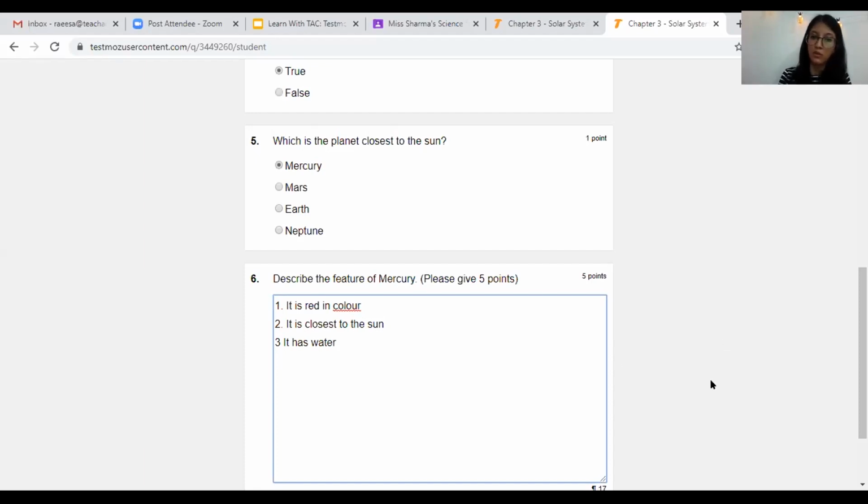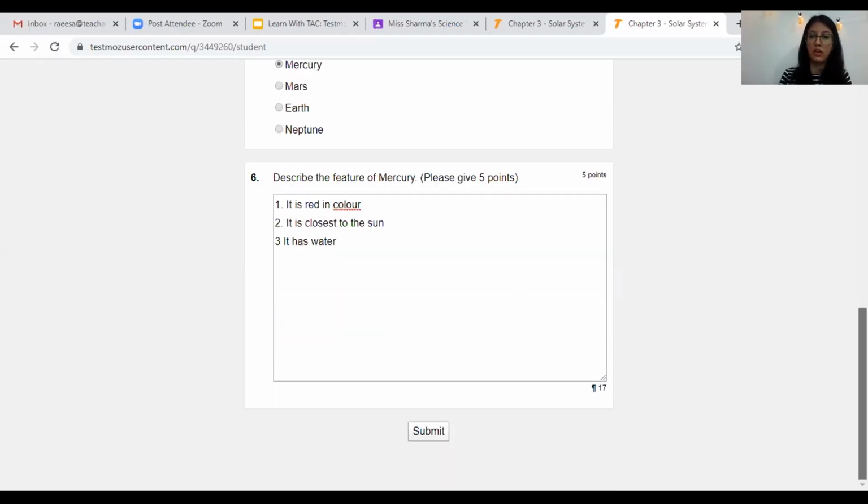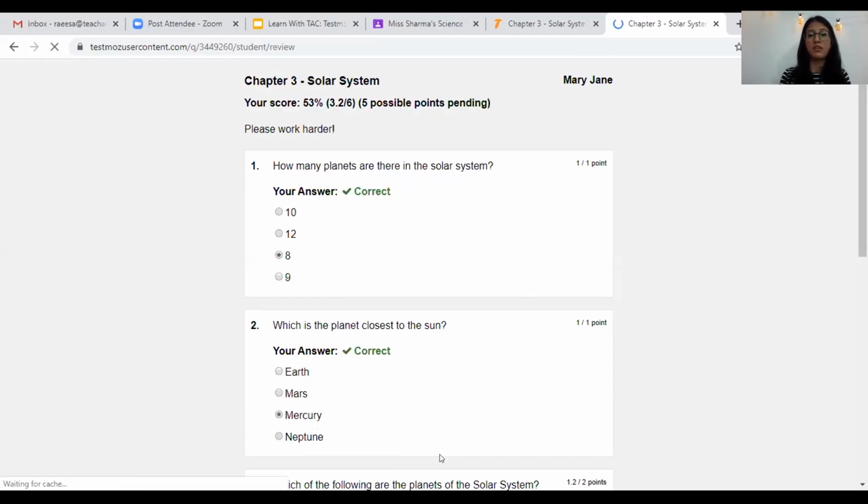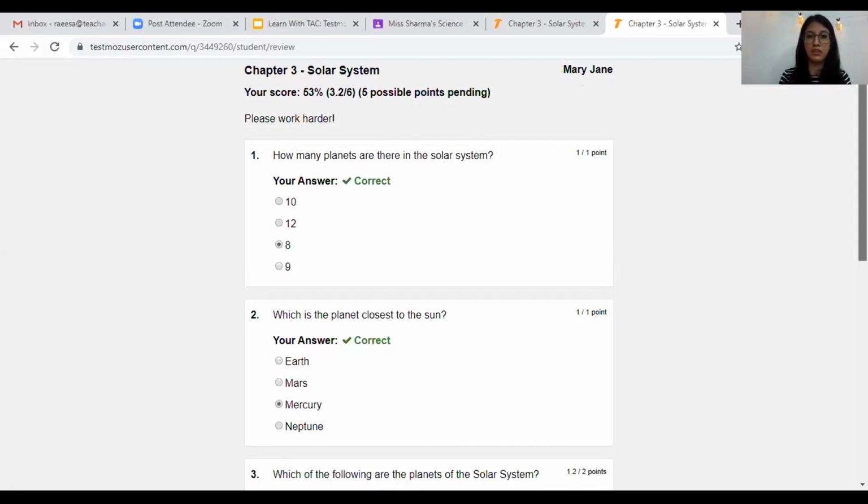Now, the student knew only 3 points, wrote 3 points, reviewed the test, and clicked submit. Now let's look at what the student can see once they have submitted a test. They can see their score, that is 53%. The pass percentage we set was 75%, so the message the student can see is, please work harder. Their name appears over here and they can see whether they secured correct or incorrect answers in their questions.